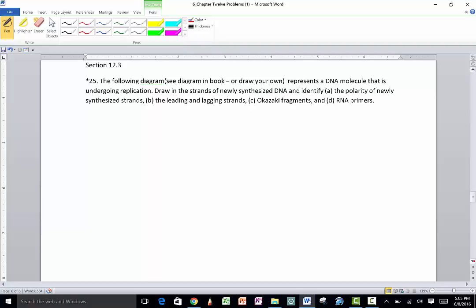Let's see. The following diagram represents a DNA molecule that is undergoing replication. Draw in the strands of the newly synthesized DNA and identify the polarity of newly synthesized strands, leading and lagging strands, Okazaki fragments and RNA primers.